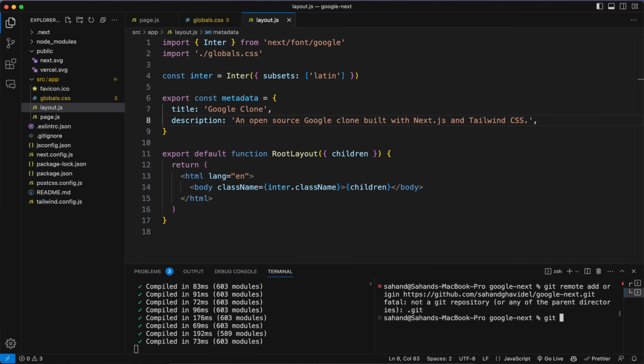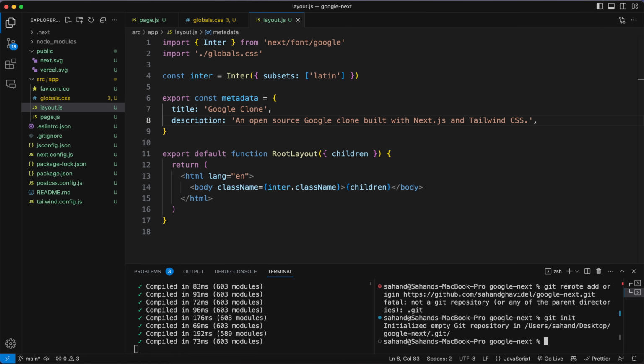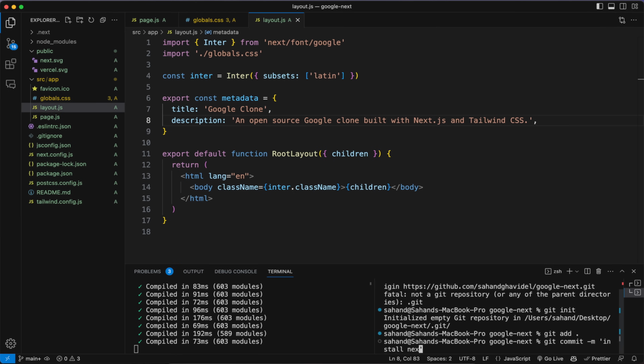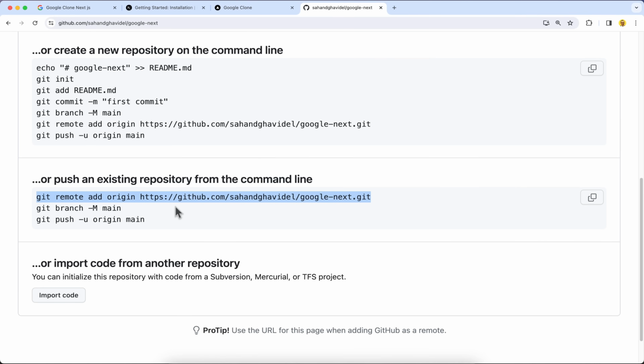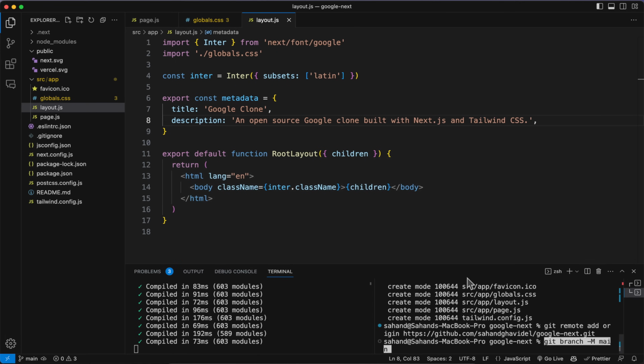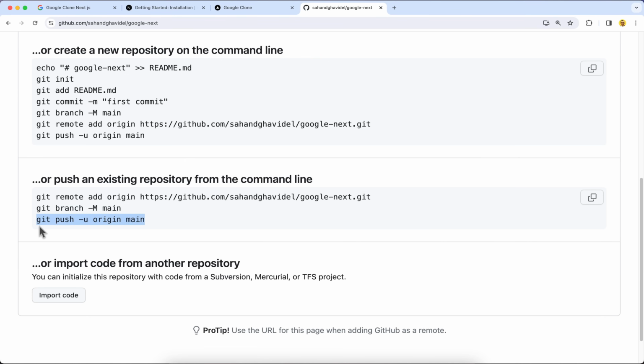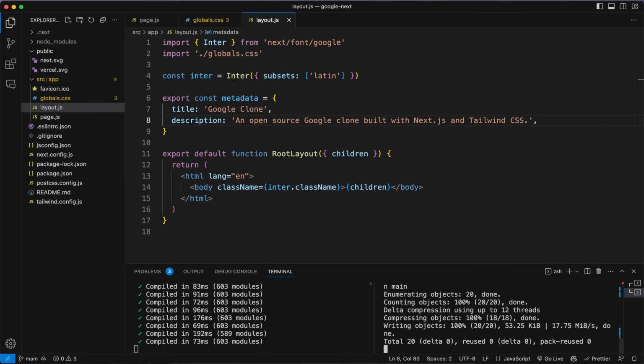So I just say git init. And then I want to add everything, so I say git add dot. Then I create a message for that as well. I just say git commit -m, and the message I want to add is install Next.js and Tailwind CSS and create the first template. Okay, now we can add this remote if it's not already added. Then we can create a branch for that. And finally, we're going to push it to the internet, or upload it, to that GitHub repository.